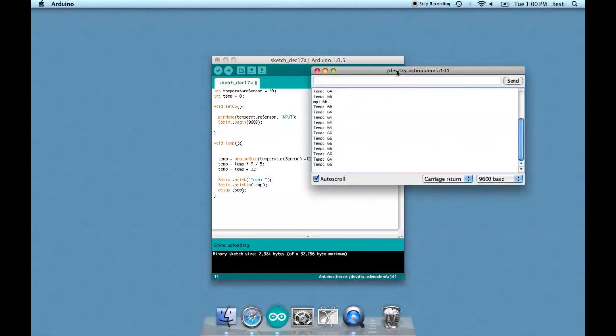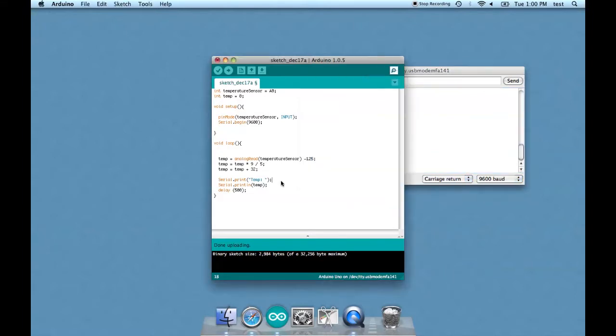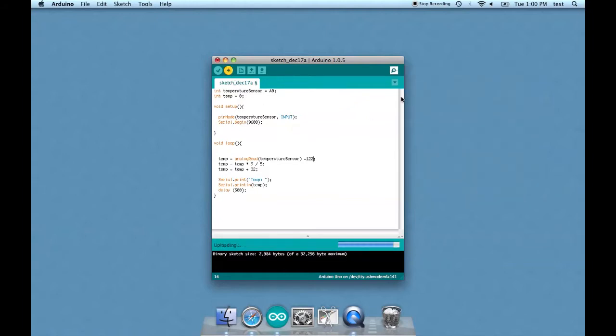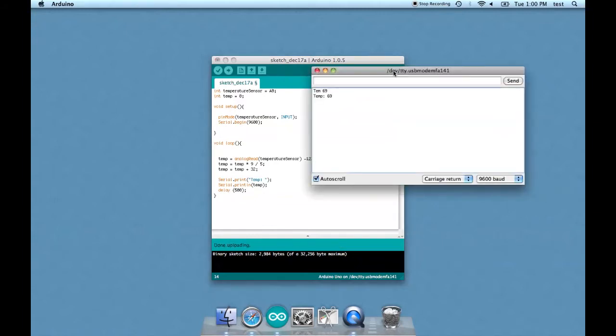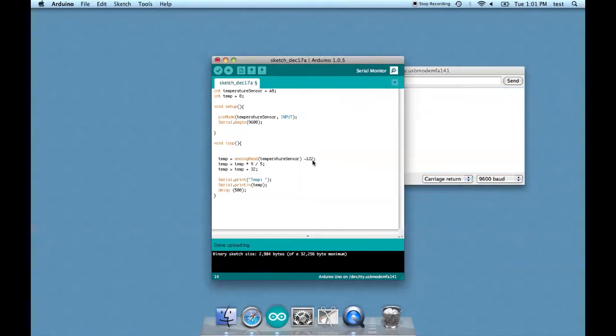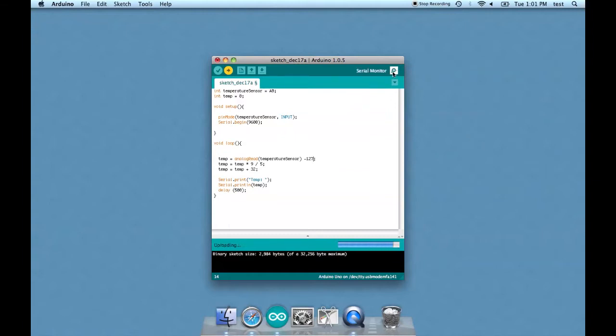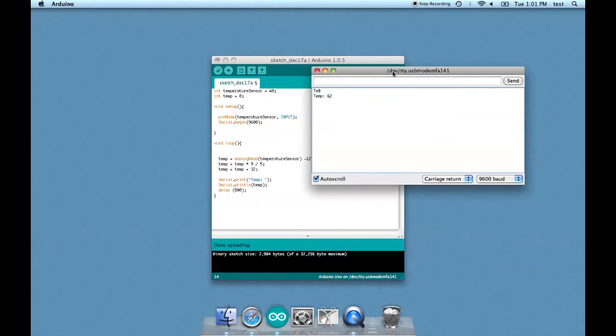Now let's see what's going on in the serial monitor. According to this, the ambient temperature should be about 64 degrees. I've got a multimeter here, and it's showing 66 right there, which is pretty close. I could always try changing the calibration. Let's try minus 122. Okay, well, the point is that you have to do a little math to the reading in order to get it to be accurate.